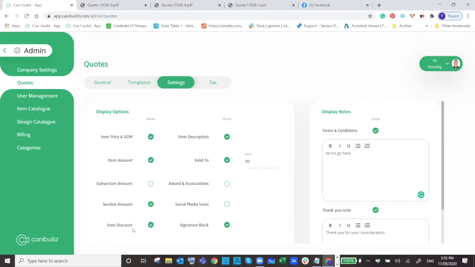Say you wanted to apply line item discounts. So you say, okay, this item is $1,000, I'm going to throw it in for free. Or say, for example, you just wanted to hide the amount because you wanted to put your best foot forward and not show that you've just discounted 50% on something. You can hide discounts, section amounts, item amounts. You can make it as simple as you want.